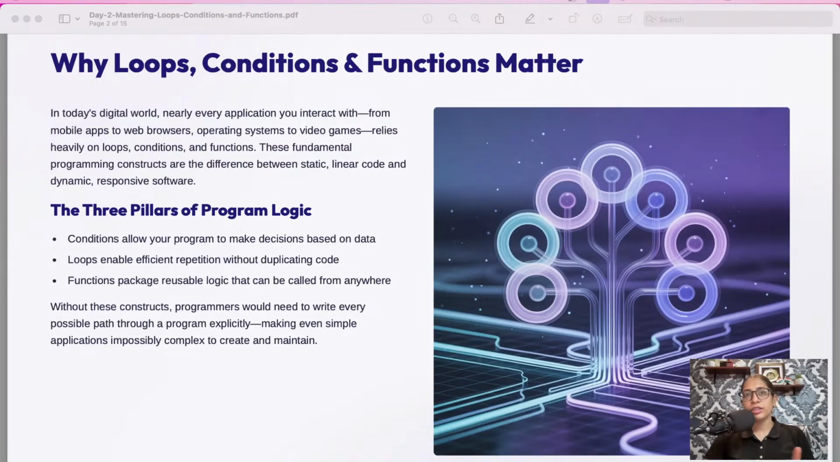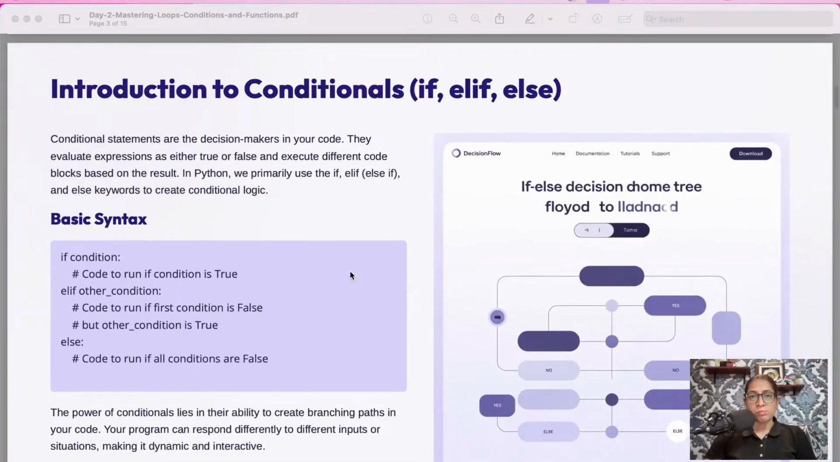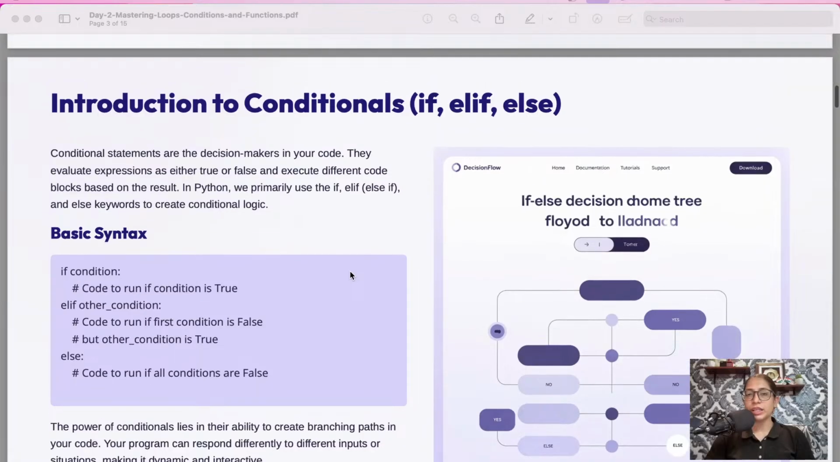If you're interested in programming, and if you don't know where to start, loops or looping is one of the key concepts of it. First of all, let me just tell you what is the difference between a conditional and a simple loop.